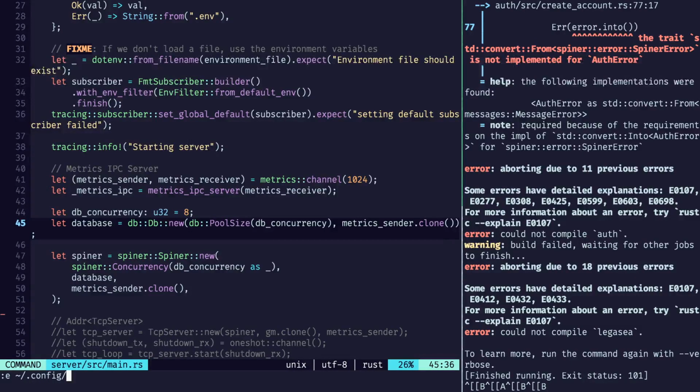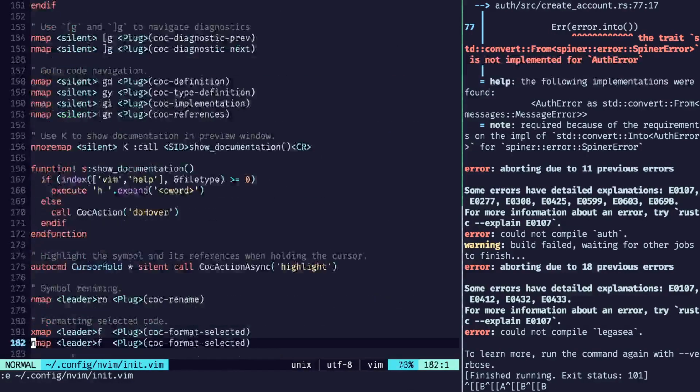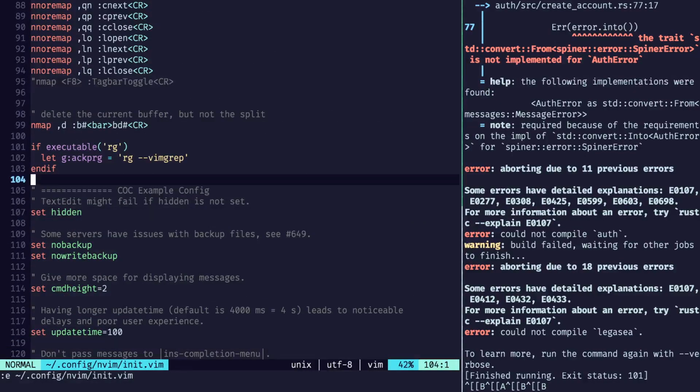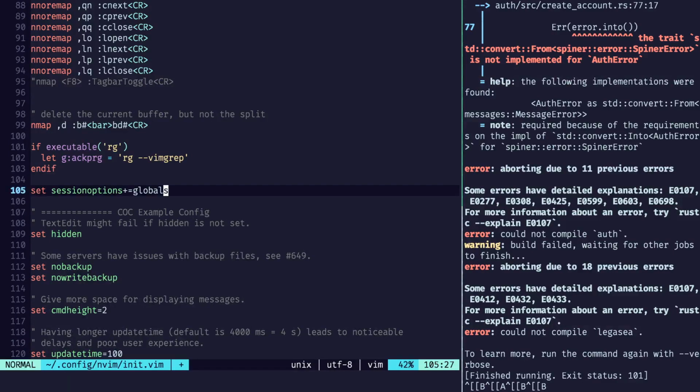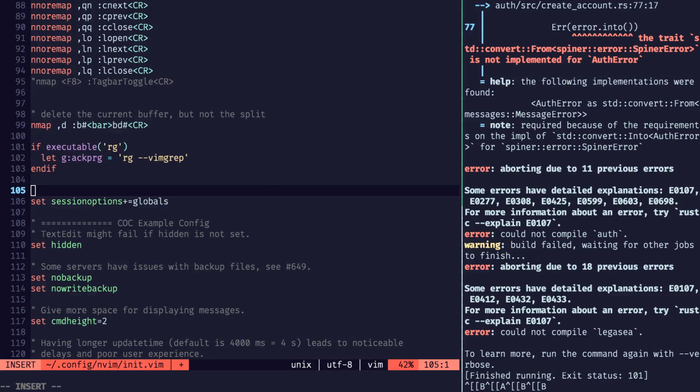Config, neovim init. I just took their example, and it's been a nice example to use. Session options. That seems like a really weird thing to do. The variable G workspace folders is used to store the current workspace folders. Set session options plus equal globals in your VimRC if you want to restore workspace folders in future sessions. Sure.